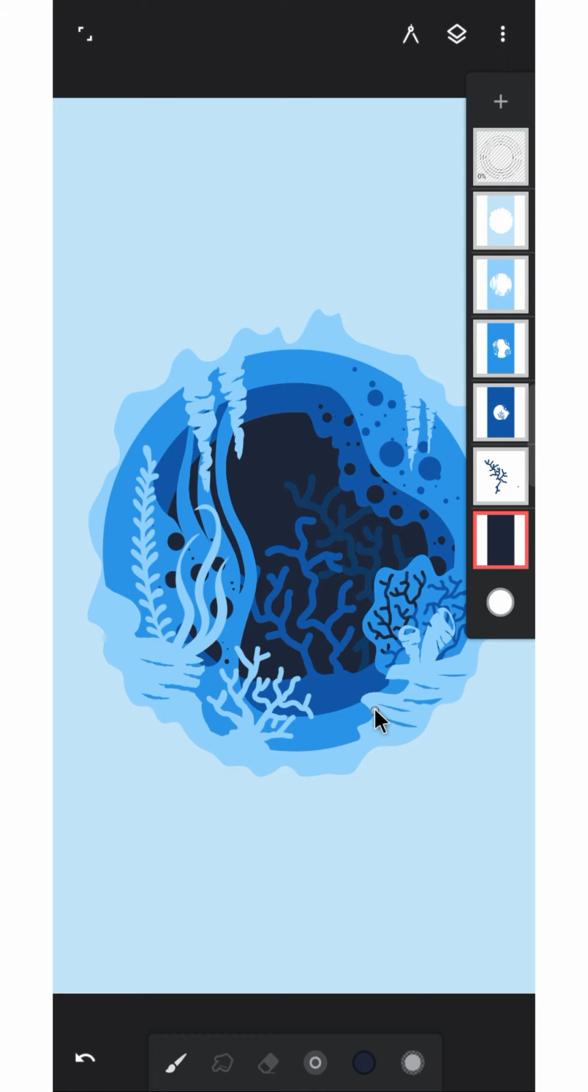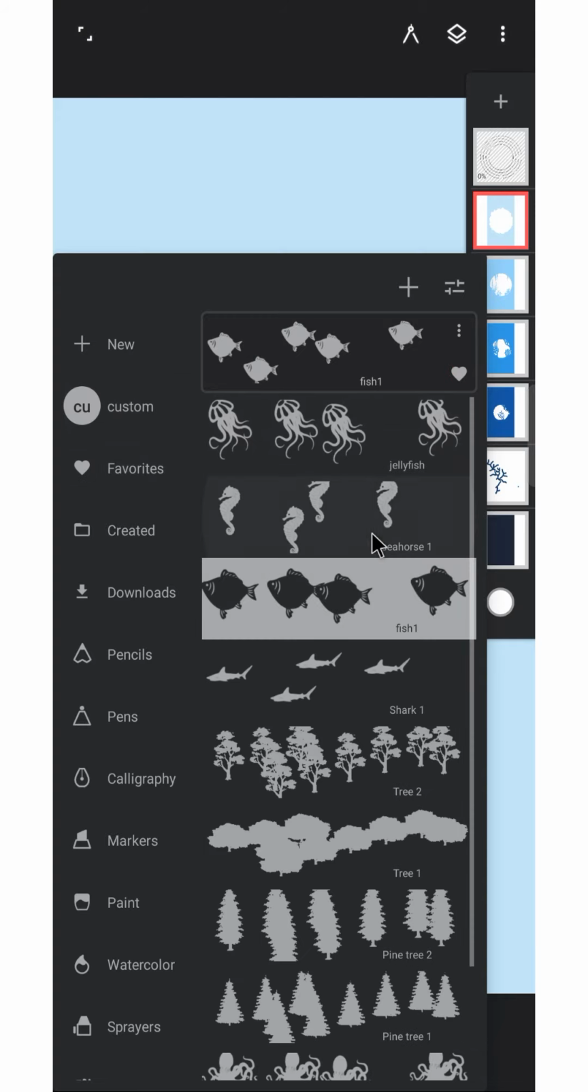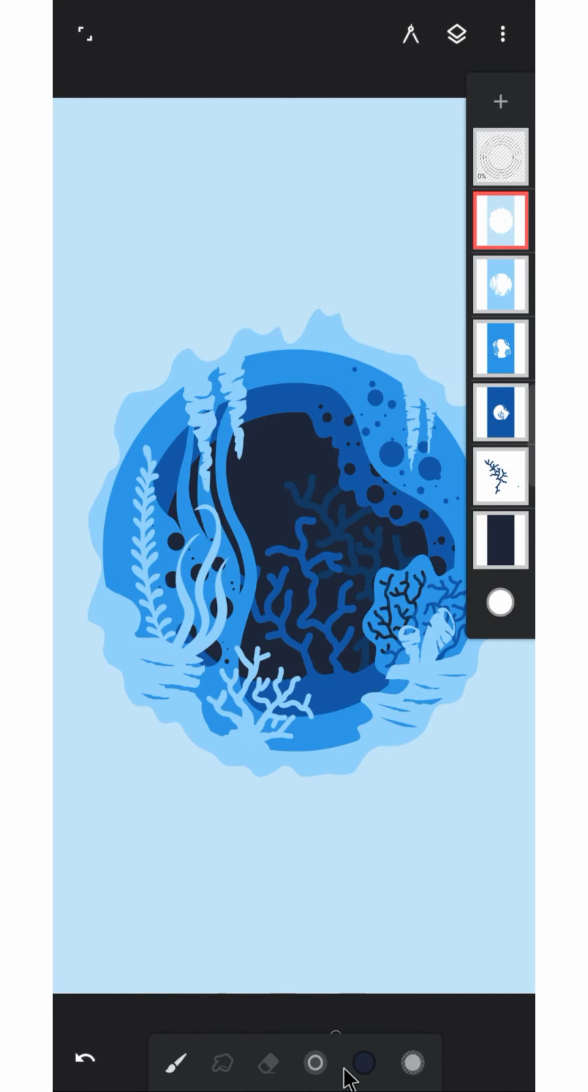Now, let's add some sea creatures here. These are custom stamp brushes. I made a video of how to make one. I'll add the link in my description. Add them in different layers.